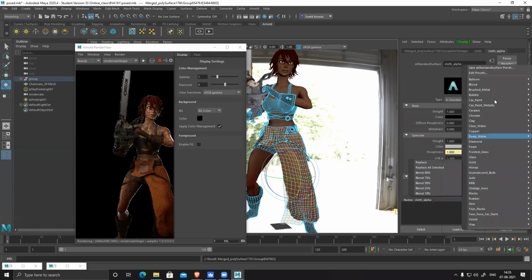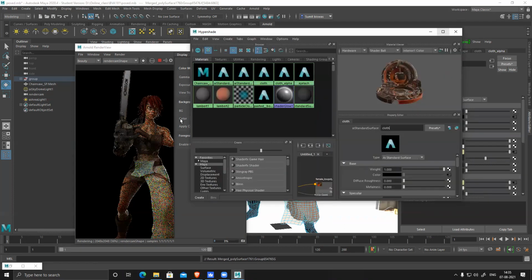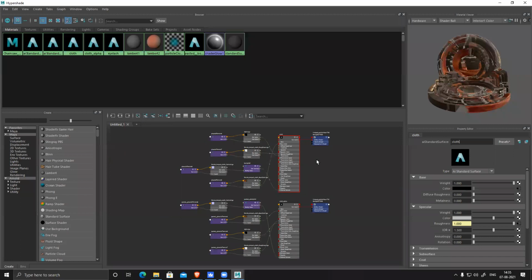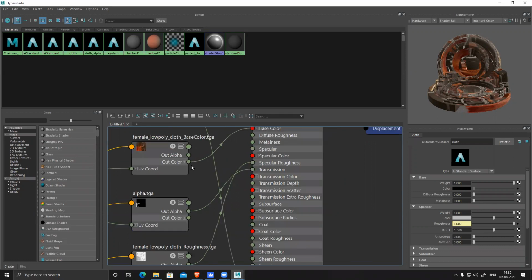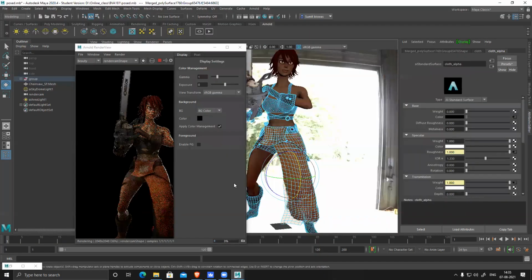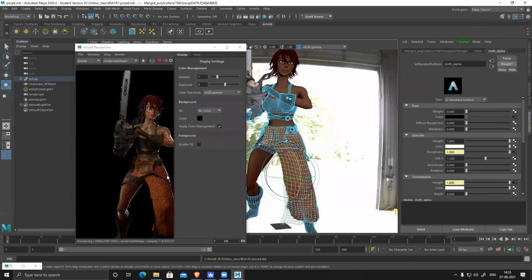I need to switch it on. So I can use skin and tweak it. Hypershade, cloth alpha. Here now again I have to do this exact same thing. Subsurface, sorry, not this, subsurface color and radius. Save file. Now you can see this part becomes slightly brighter.